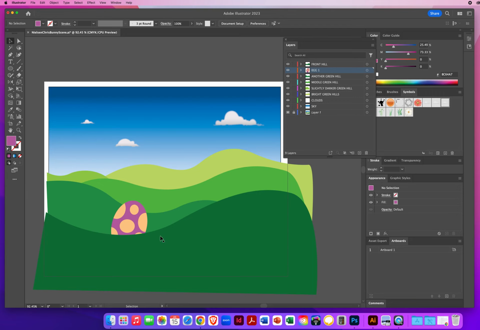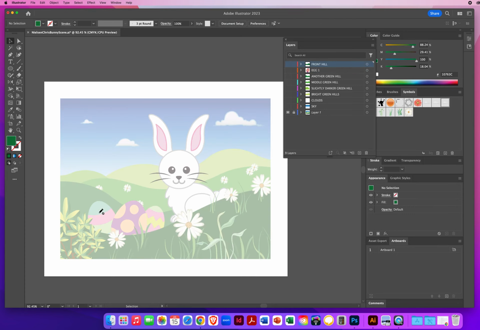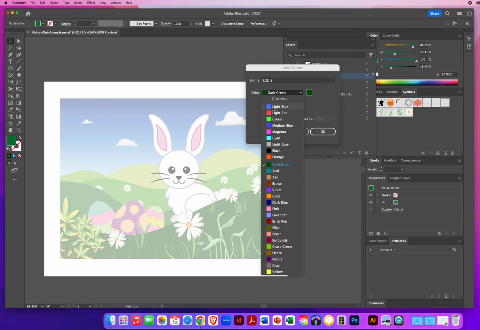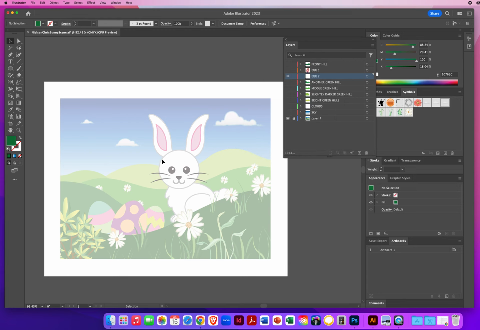It goes behind the front hill because it's under the front hill. Okay, if you look closely, this egg is behind that one. So I go under egg number 1, create another brand new layer. I'll double click. We'll call that egg 2. I always like to draw with red anchor points. D for default colors, question mark for no fill, and I'm going to draw another ellipse. Go right out there.